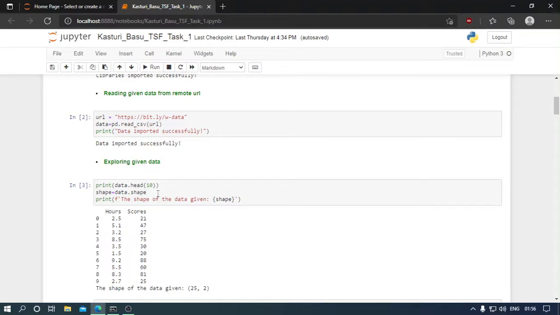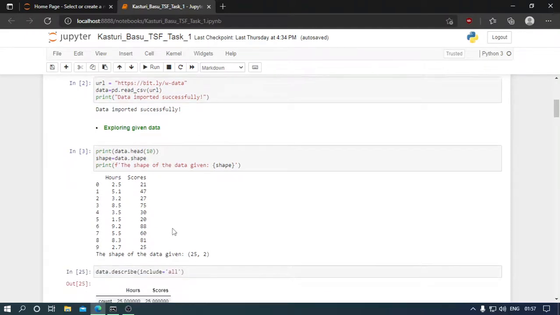Firstly, I have printed the first 10 rows of the data set using the head method. I've put the argument 10 because I wanted 10 rows from the data. If I had put nothing as the argument, then it would have shown 5 rows only because that is the default for the head method. Now I have checked the shape of the data with the help of data.shape. The shape of the given data is 25 by 2, that is there are 25 rows and 2 columns.